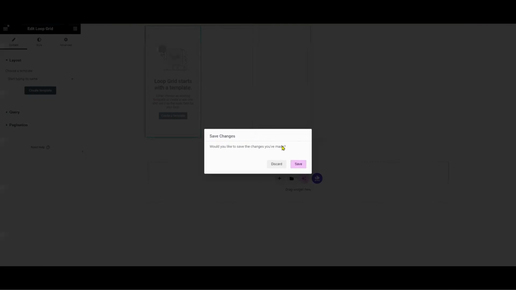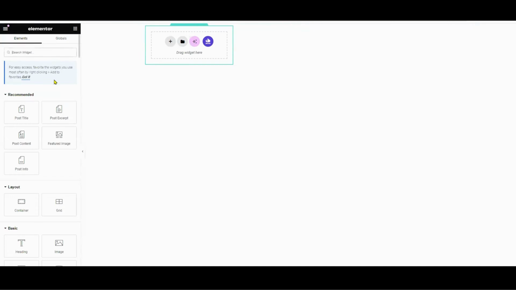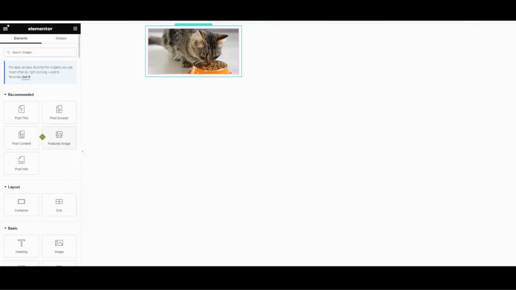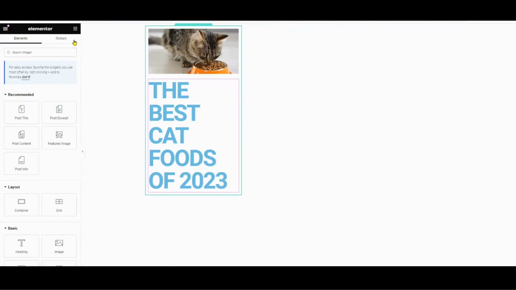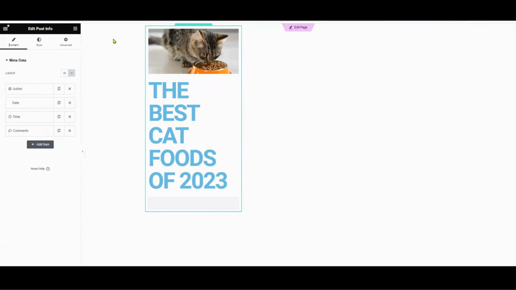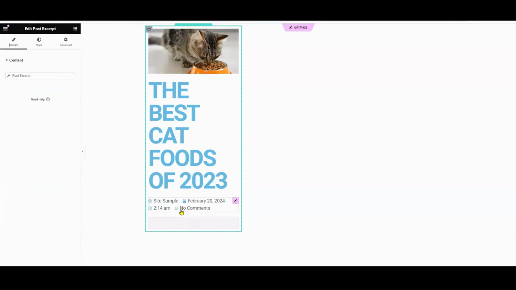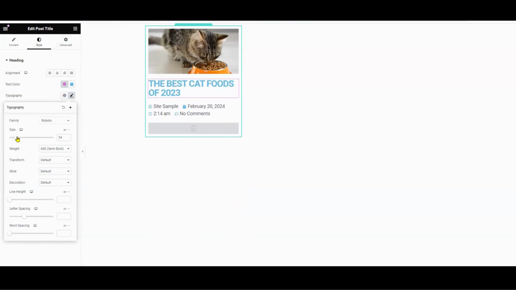So, click the Create a Template to customize the widget. I'll be using Featured Image, Post Title, Post Info, and Post Excerpt. Make some minor adjustments to their sizes and fonts.